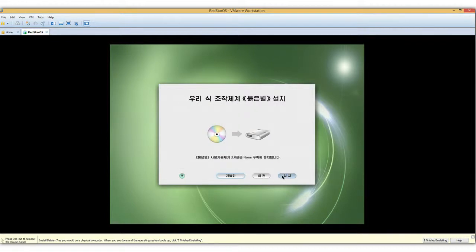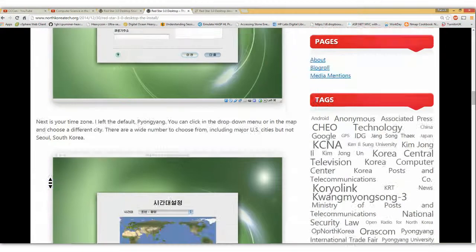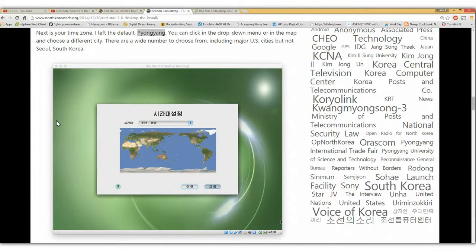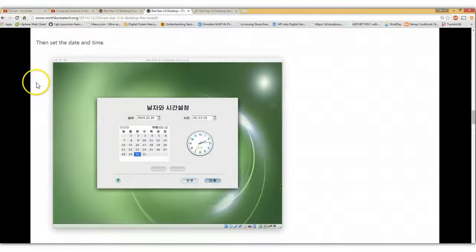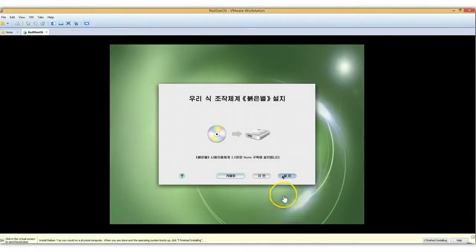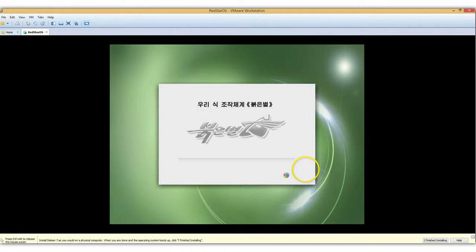Okay, I'm not quite sure what that says, but I'm guessing it says put the CD in the drive. Let's see what my little guide says. Yeah, so it talks about... He also left the default as Pyongyang. That does say you can choose everything but South Korea. Okay, set the time and date. Ready to install. Alright, so this is just saying ready to install it. Okay, pretty straightforward so far. And there it goes.